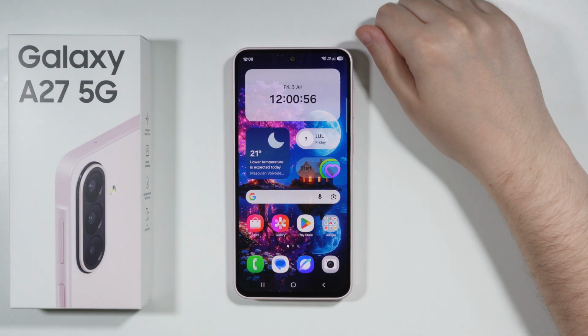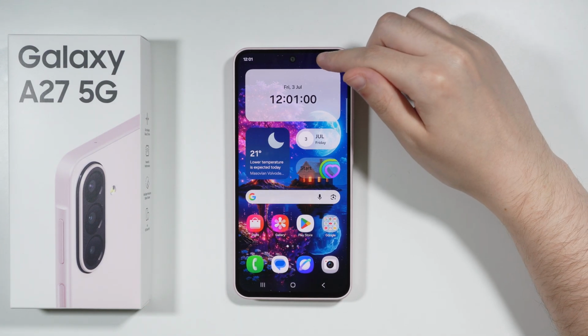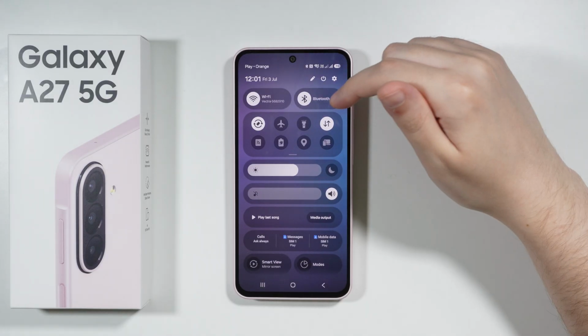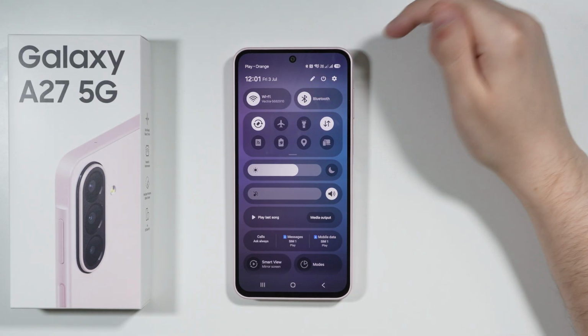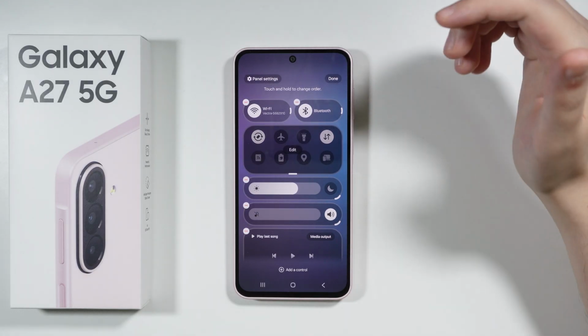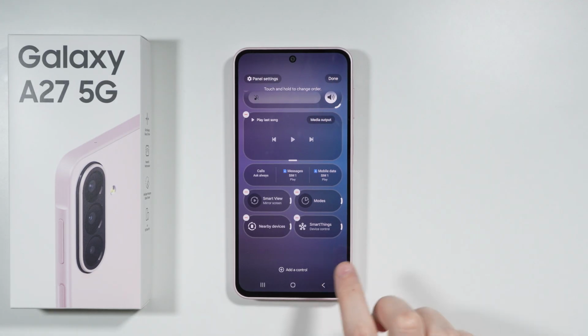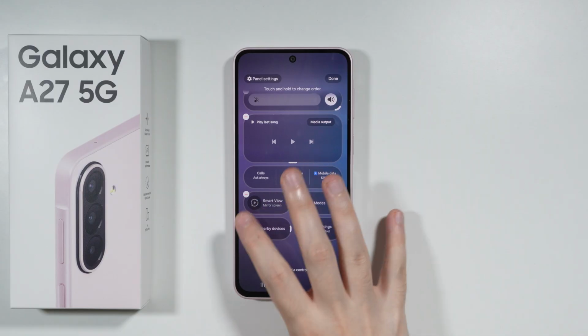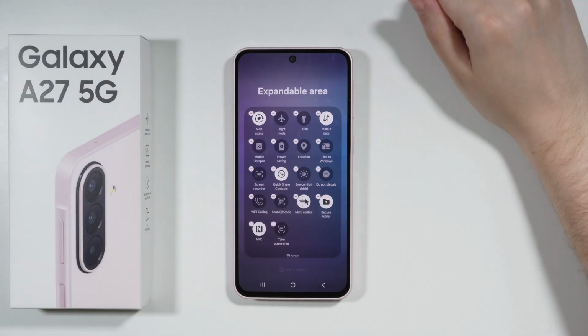If you want to customize quick settings on Samsung Galaxy A27, then first of all we need to open the control center or quick settings panel over here. Now we're gonna tap on this pen that we have at the top of the screen, and now we can start customizing it. Now over here you should be able to, for example, remove anything that you don't need to have access to in quick settings panel, whether it is anything that we have available in here or almost anything, or even the expandable area.